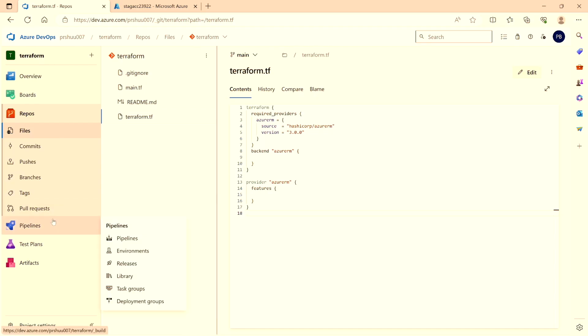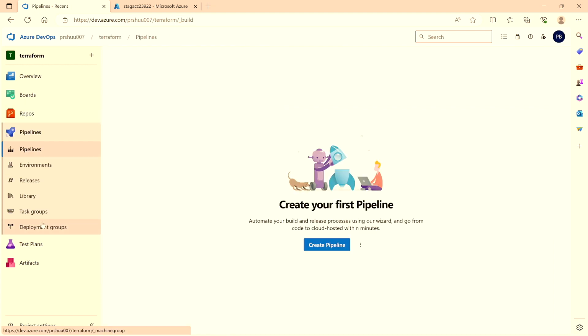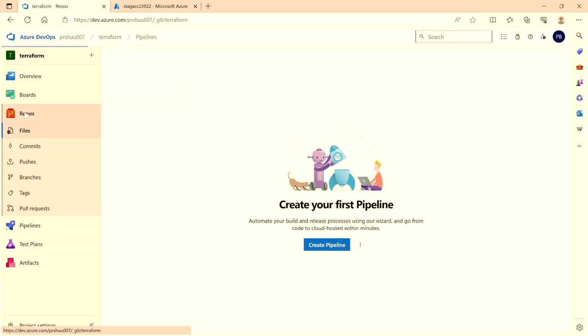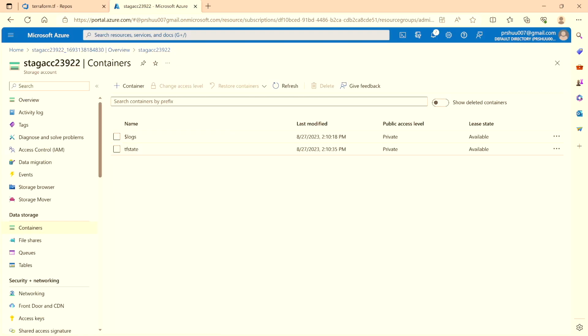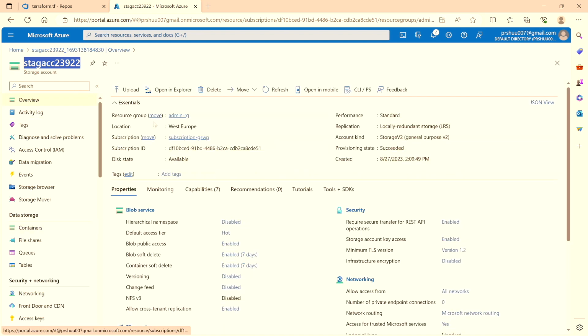Now what we are going to do is create a pipeline. And before creating a pipeline, let me tell you that in our code terraform.tf, we are using backend as Azure RM. Since we are using backend Azure RM, we have to have a storage account where we can keep our state file. So for that, I have already created a storage account, and inside this storage account I have created a container called tfstate, and this storage account has been created inside the admin rg resource group. So this is already ready.